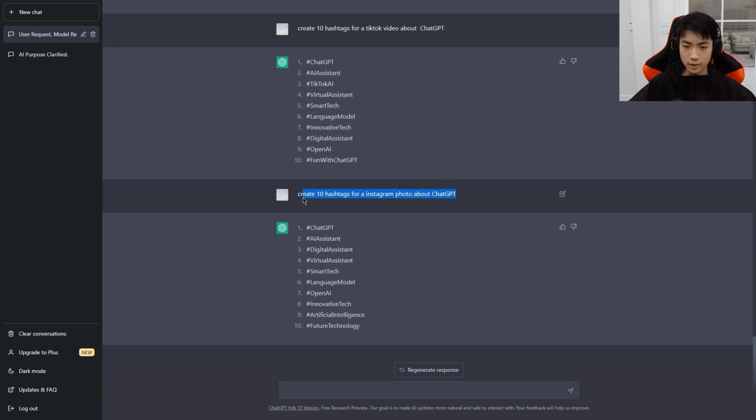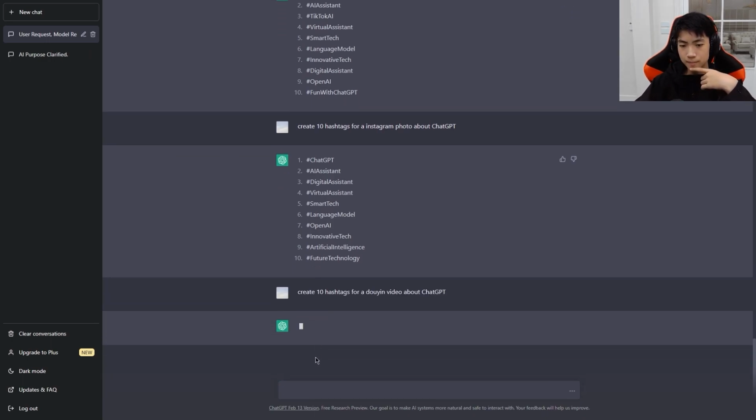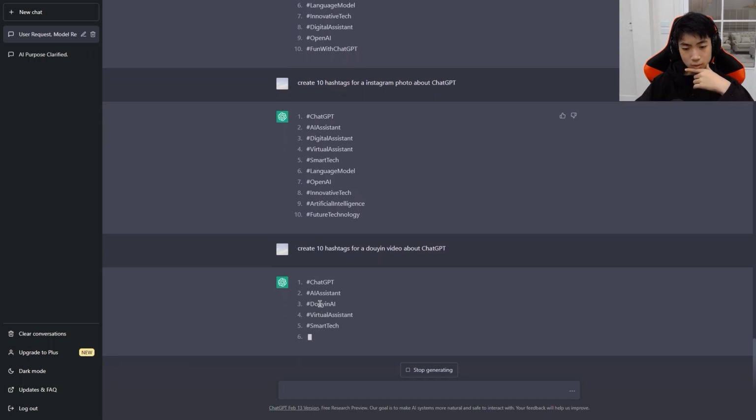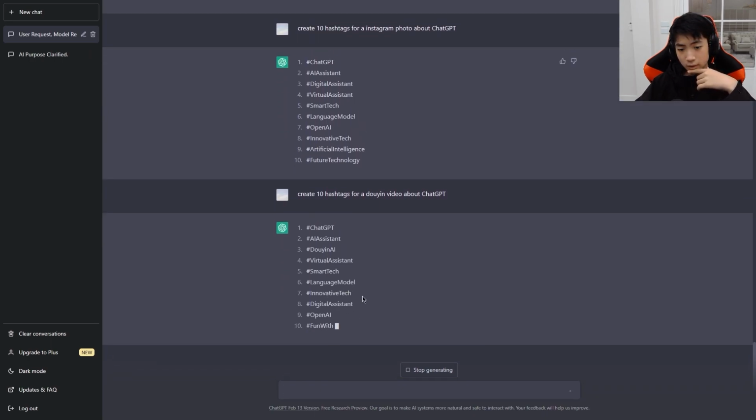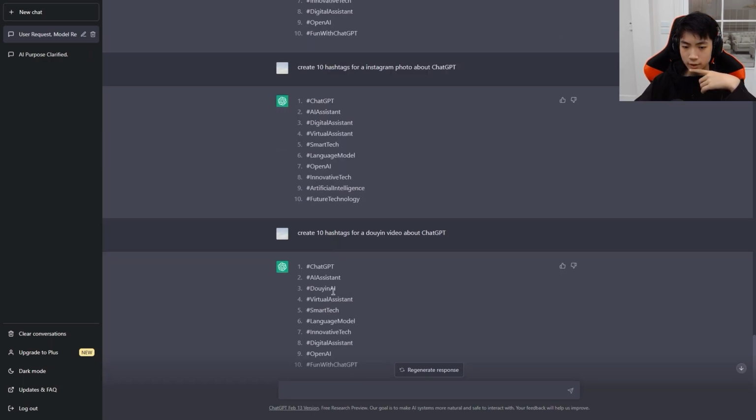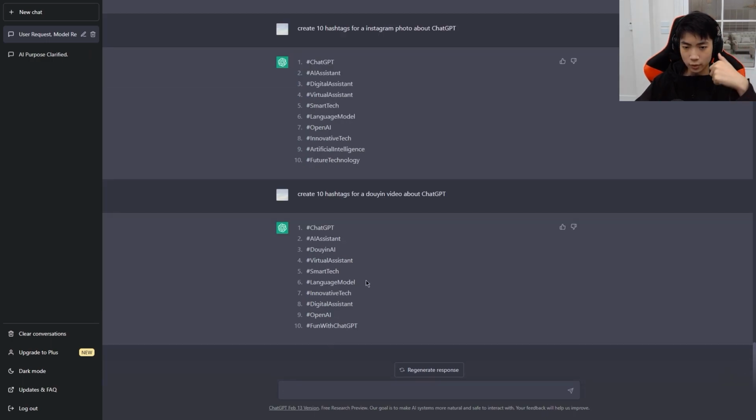Oh wait, I can do this. Create 10 hashtags for doing the Chinese version of TikTok. Create hashtags for doing video. I'm pretty sure that's what to call it. Oh, it's doing AI. Okay, so it's basically kind of the same as TikTok, but instead of TikTok AI, it's doing AI. But I don't think it's much of a difference. But anyways, that's it for the hashtags. Let's move on to prompt number 4.